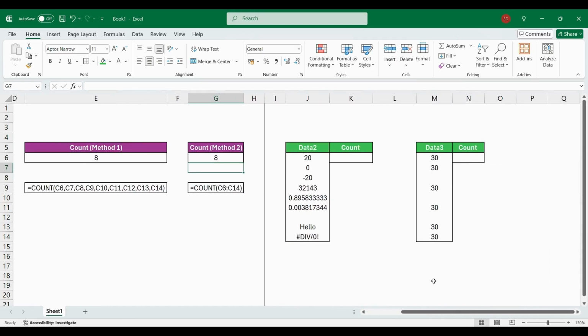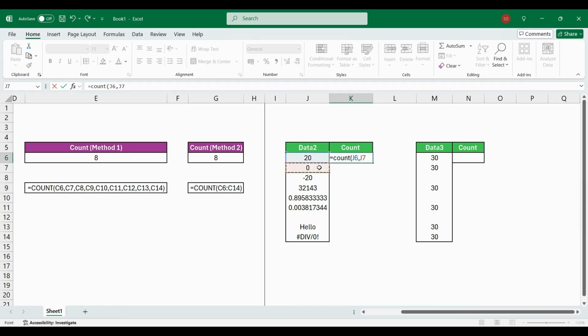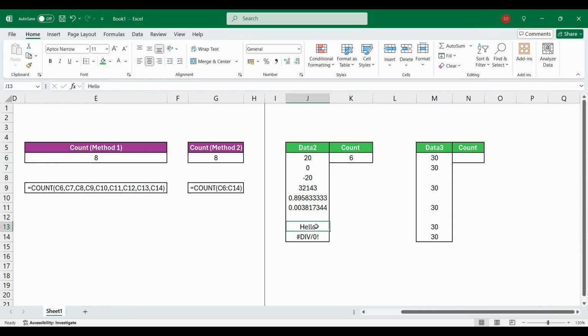Now, let's see a few more examples. Let's use method 1 for this data. We will use equal to, type COUNT, bracket open, then select each cell with a comma afterwards, close the bracket and enter. Let's see if it will count the empty cells or not, and errors as well. Our result is 6. These are the cells which the COUNT function didn't consider.